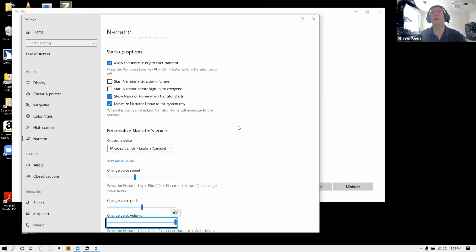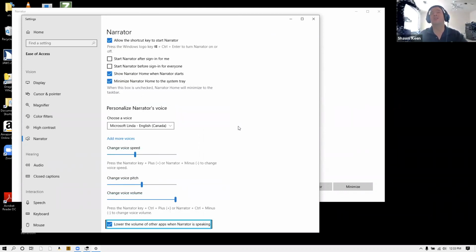Change voice volume. Slider at 100. Volume, other things like that. You can change these. You can leave them alone. Usually, once you get used to using it, you might want to say, hey, I want this to talk a little bit faster because it's a little bit slow. So let's get back out of here.